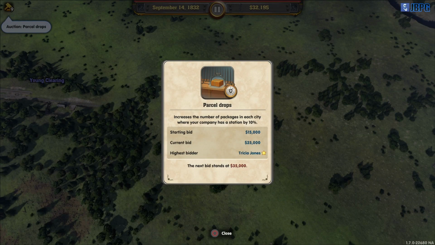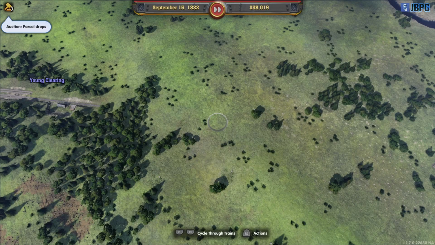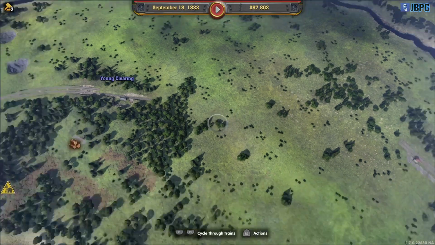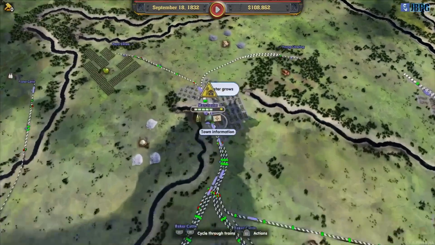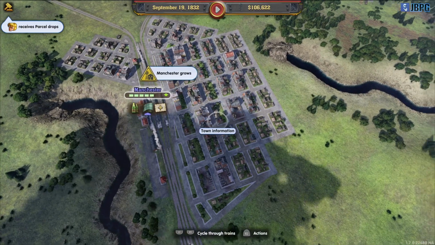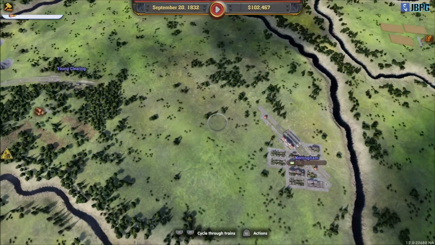Yeah, we'll buy some technology. Again, we don't have to worry about the AI bidding against us because they're not active yet. Something's just grown. Manchester has just hit 90,000. We can stick a new business inside Manchester. We'll come back to that in a moment.